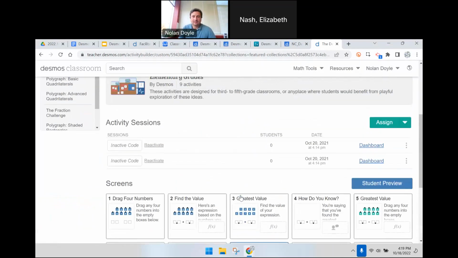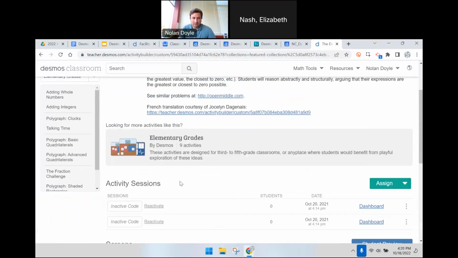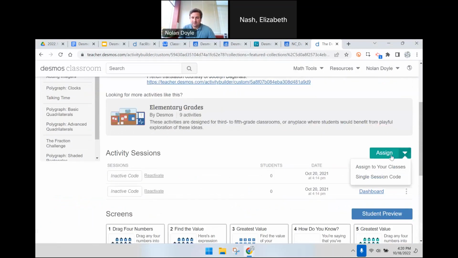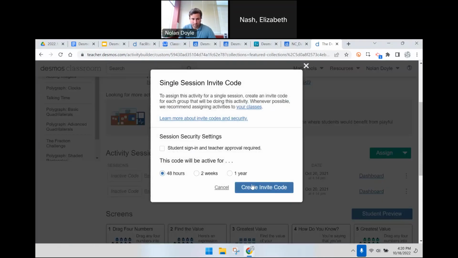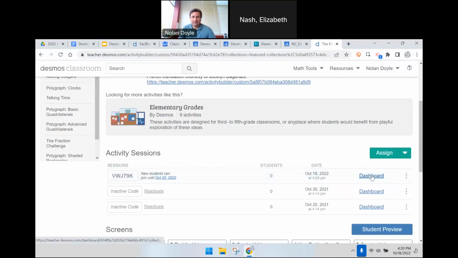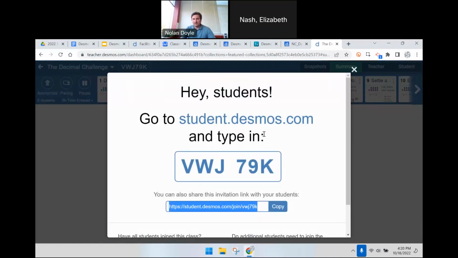If this is an activity you want to run, you can create an activity session. I have some old ones here that were never used, but I can assign this if I've created a class for my students, or I can just create a single session code. When I create that invite, now there's the code, just like you all entered. I can go to the dashboard, and you'll see the dashboard just like we saw, so we can share this with students, or we can get students to enter in that code themselves.